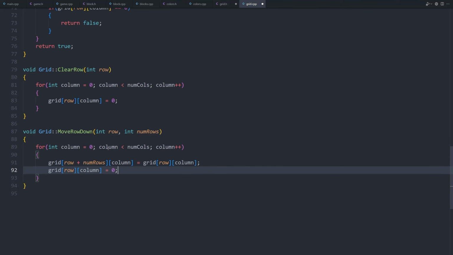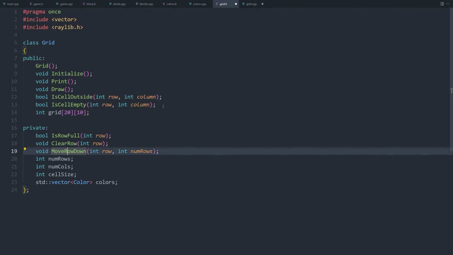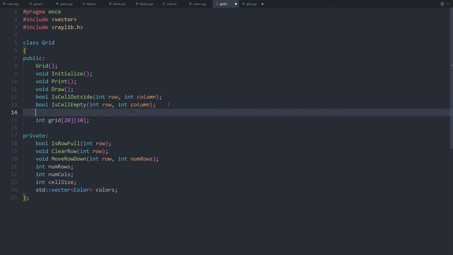In summary, this code moves a row in the grid down by numRows by copying the values from the original row to a new row and clearing the original row. We are now ready to create the method that will combine all these methods. Back to the grid.h file. This time, the method we are going to create is going to be a public method because we are going to use it in the game class.